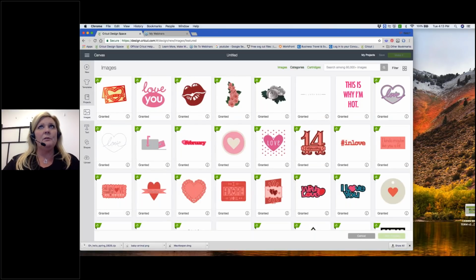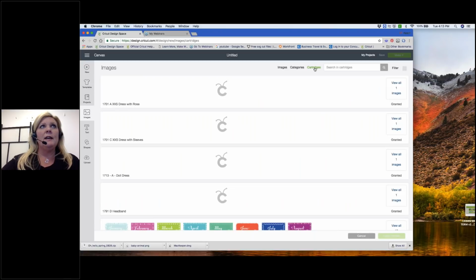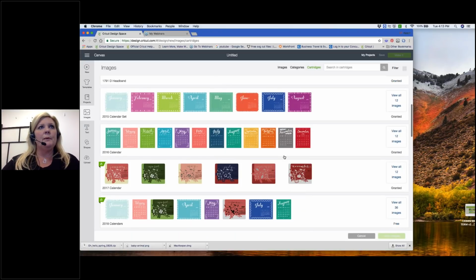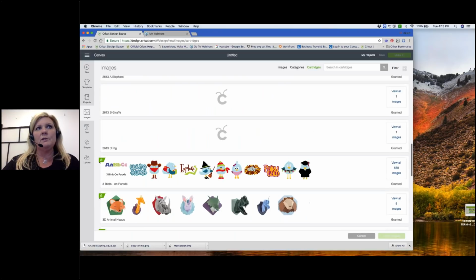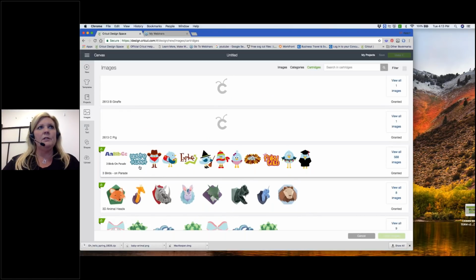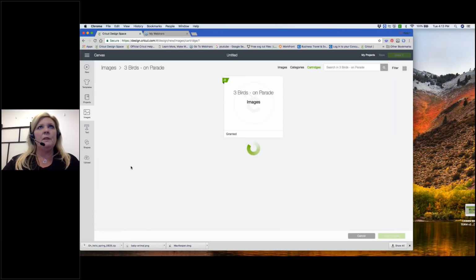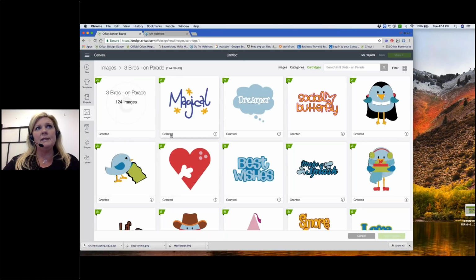We talked about categories, and we did the free. Cartridges is another thing you might want to use in your search. And I love cartridges because it shows me all of the images that are grouped alike. So let me give you an example. Here's one of my favorites, the Birds on Parade. I'm going to just click Birds on Parade, and you can see these have been granted to me.